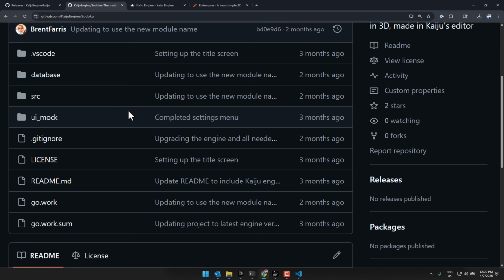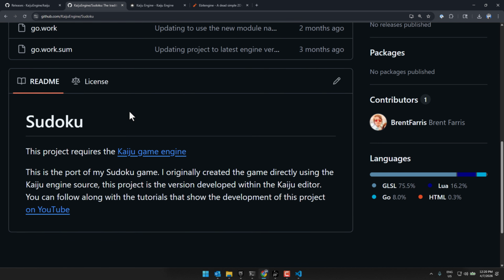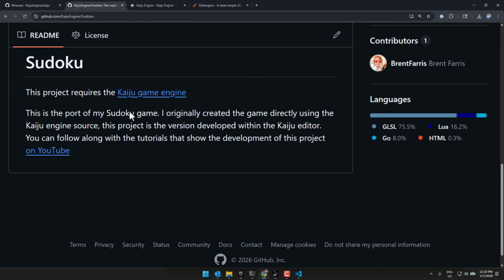This, again, is the Sudoku project we saw in action right there. I'll have both of these linked in the link down below, so if you want to go ahead and check them out, you can grab it accordingly. And then just open it up.